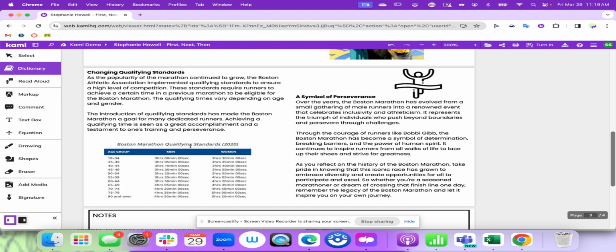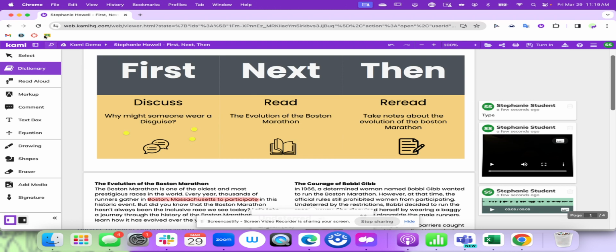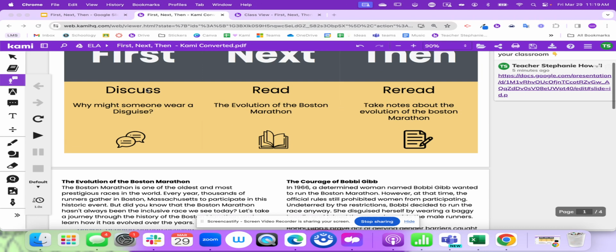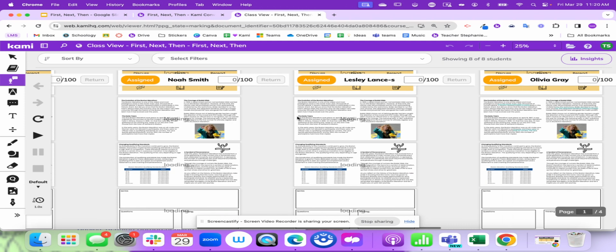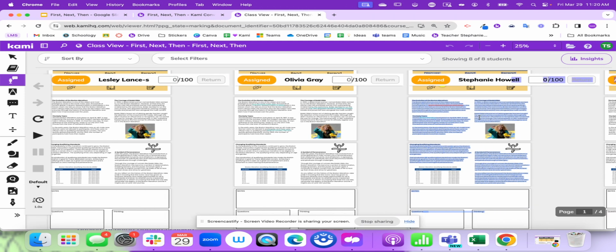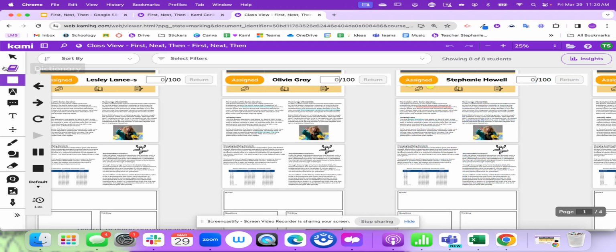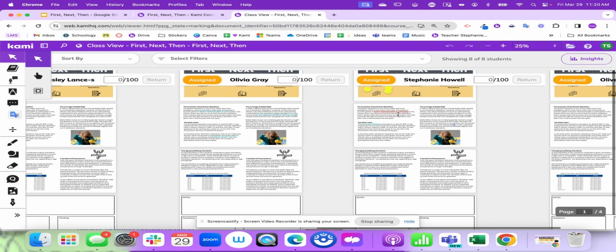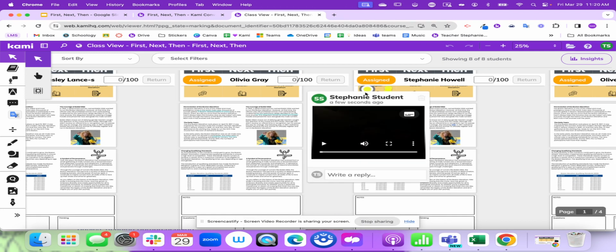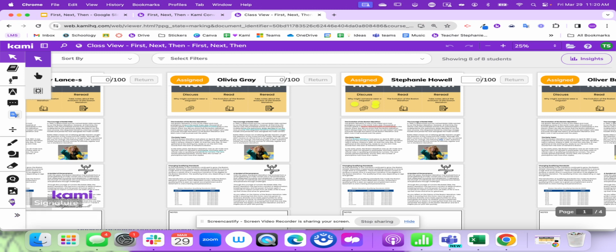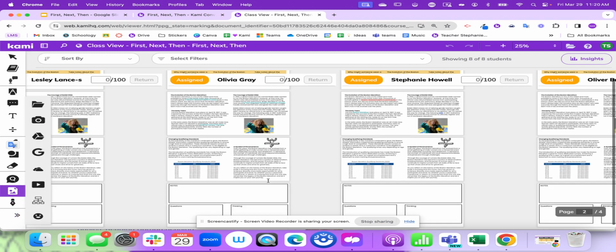Once you assign this activity to your students in your learning management system, you're able to see every single student's screen by using ClassView. In ClassView, I can see how student Olivia is doing compared to maybe student Stephanie right here. And with this activity, I can see what they're highlighting, what comments they've left, what videos they've created. I can also come in here and provide them with additional scaffolds.